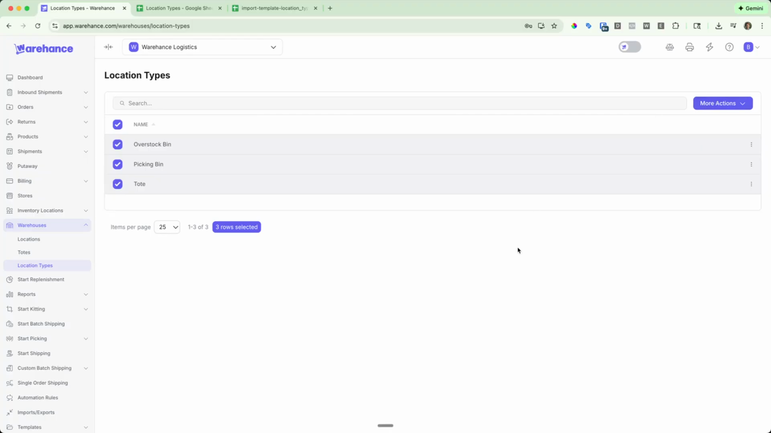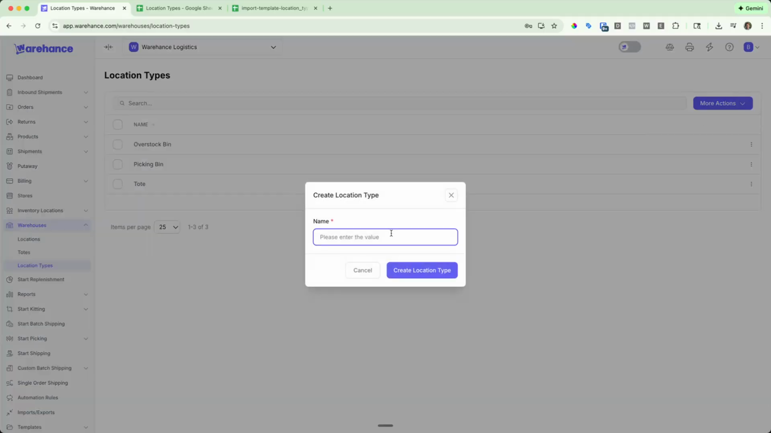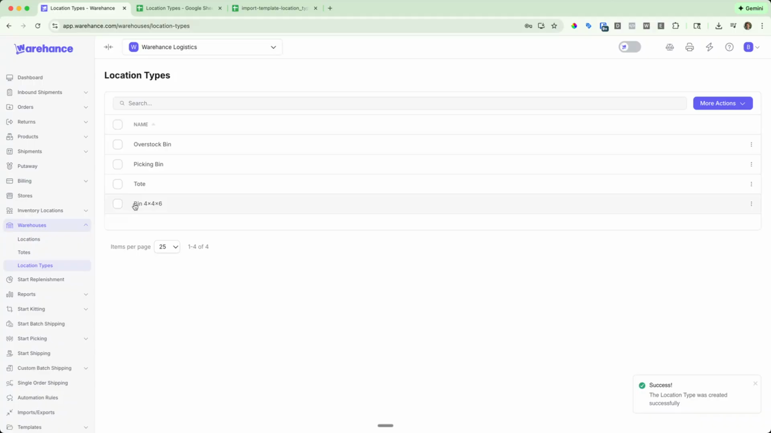you can keep them. In order to create a new location type, go ahead and click More Actions and Create, and then enter a name. I'm going to enter bin 4x4x6, and I'm going to click Create Location Type. Now that location type has been created.